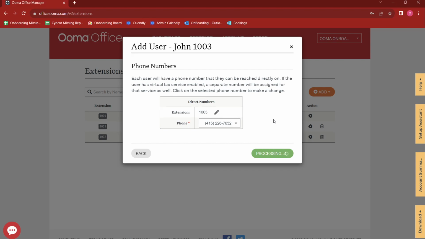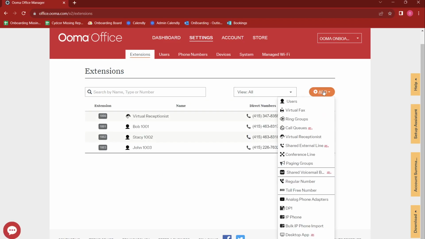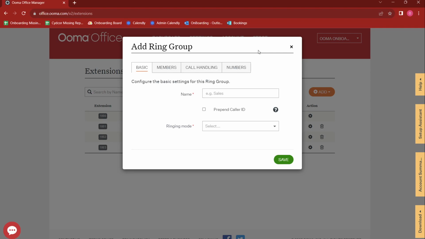So our call routing is made up of two main parts. The first is going to be ring groups. So if we go to the same add button we were at before, and we choose ring groups up here, it will create a group. Ring groups are also called by some other people hunt groups. It's basically the same type of goal that you're trying to achieve.